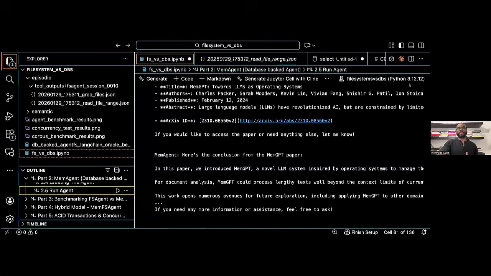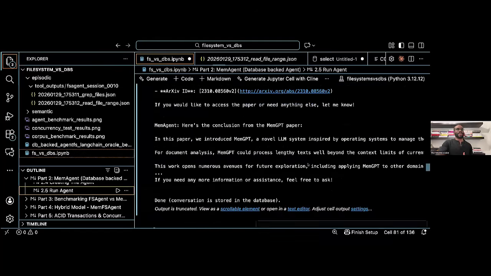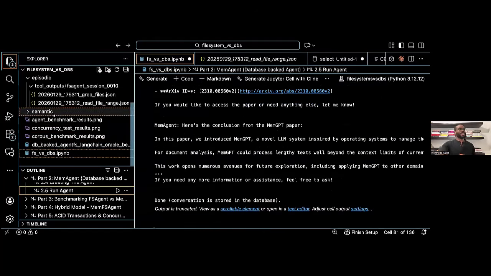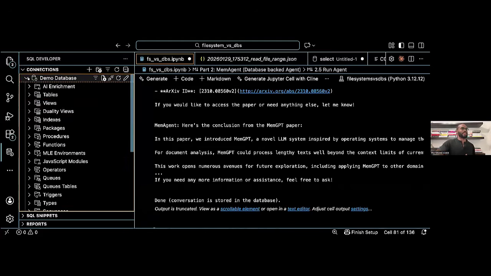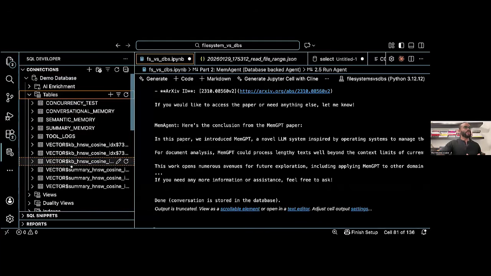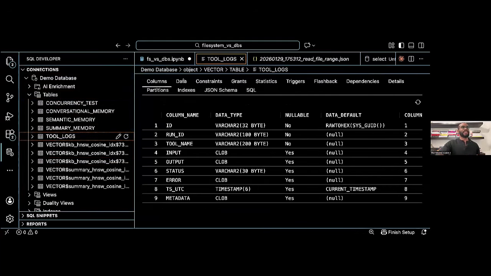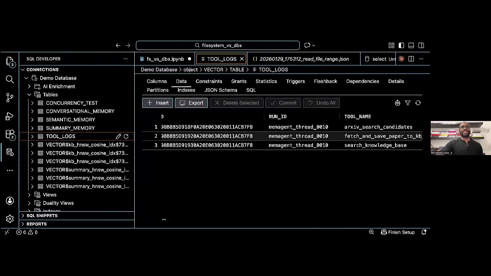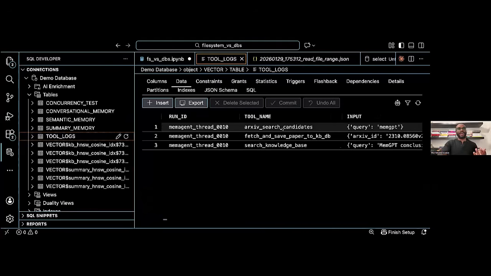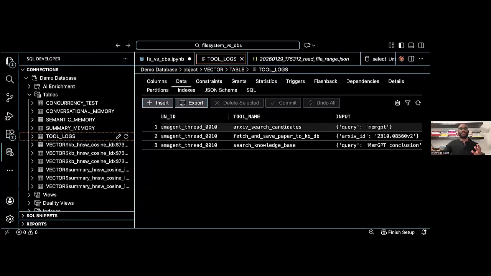And I'm just going to interrupt the execution because now it's going to go into the benchmark. So we would go into our database using the SQL Developer extension. We can start to see the content of our database. We can go into tables and look at tool logs. And let's see, do we have some tool logs? Yes, we do. So the first thing we did was we searched for archive papers, right? Because we asked it for MemGPT.